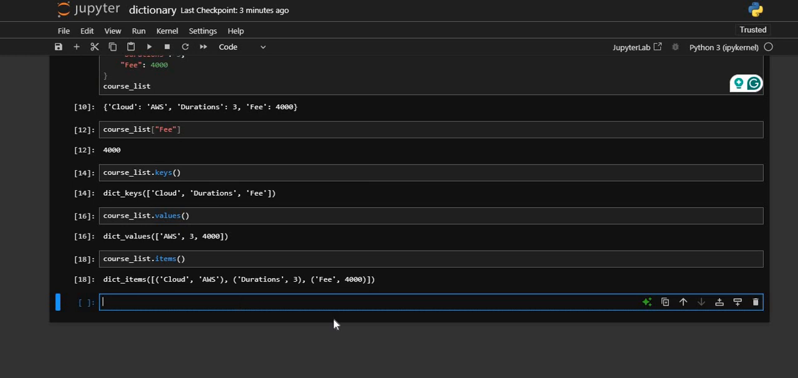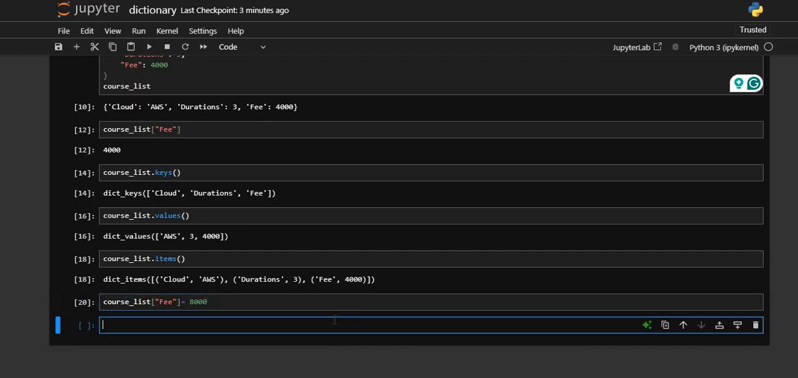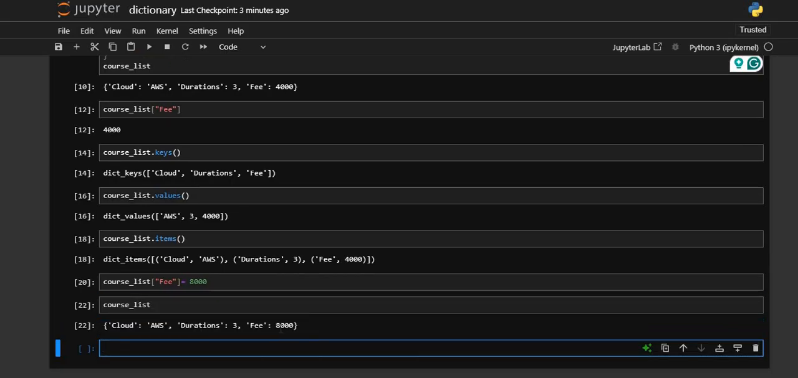Let's say if I try to update fee, I would say fee, and I will say 8,000, and let's call it. So you can see that it got updated, right? But there is no way that you can update the key. Value is something that we can change, but keys are immutable. They cannot be changed once you define them, right?